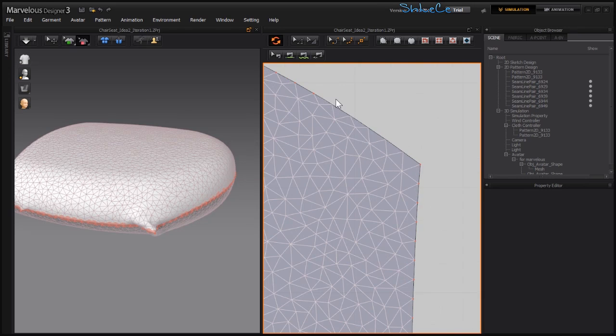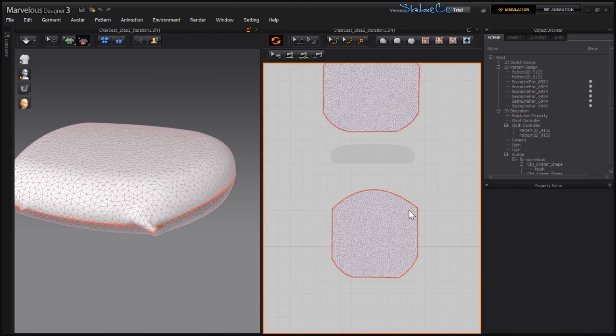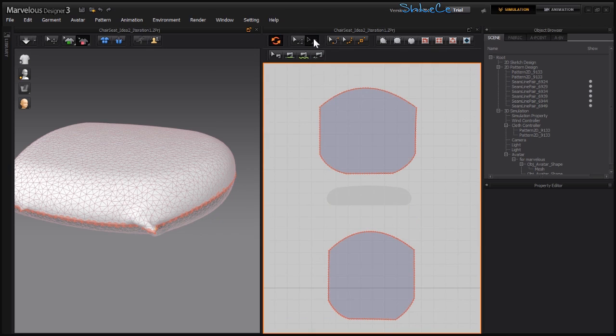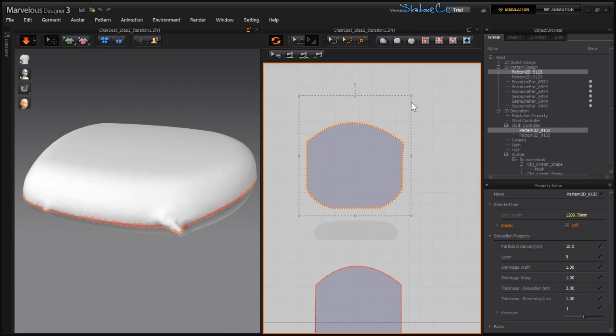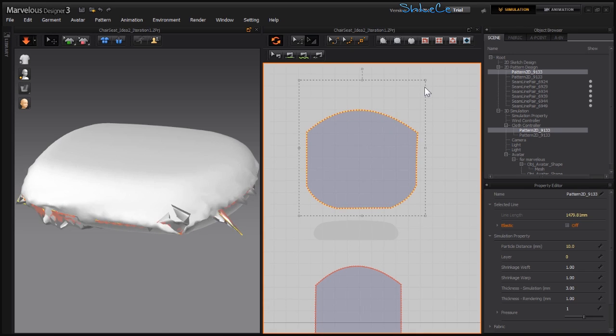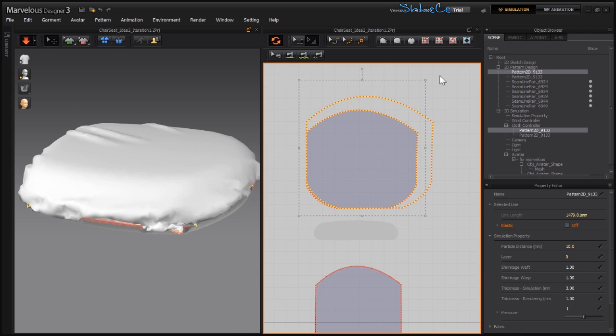Okay, so we're almost done. I'm gonna add just a couple more. Okay, so it's done. Now I'm gonna select this tool and make sure we are in simulation mode. I'm gonna select this one and increase its size. Let's go even more. Even more.